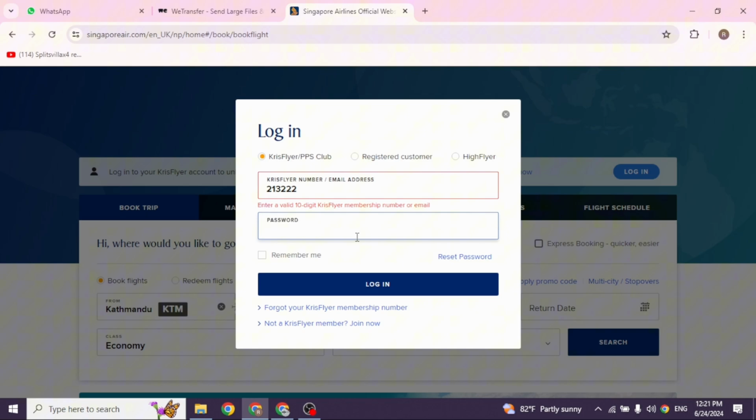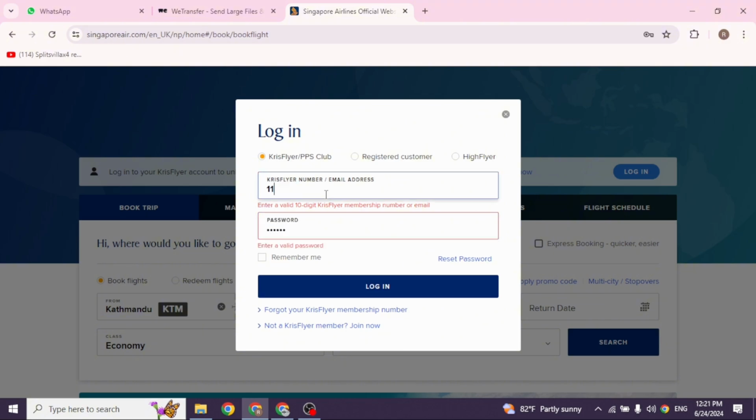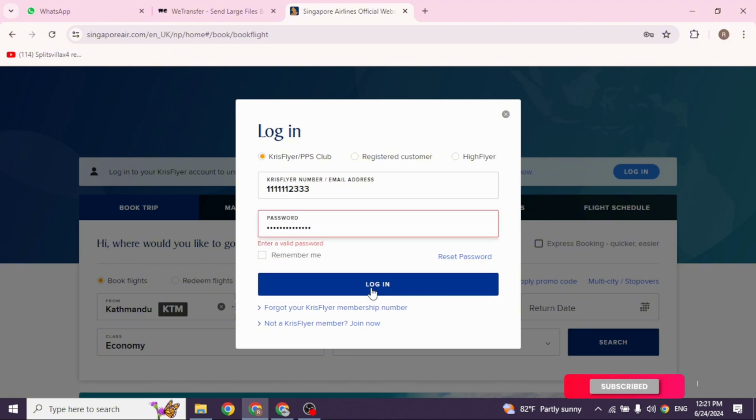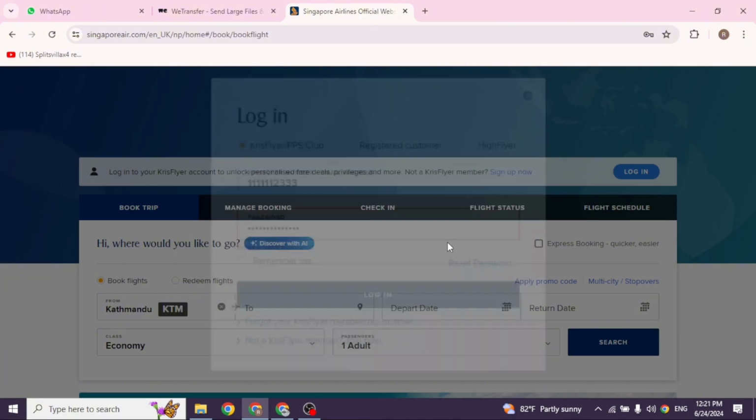Type in your email or the username, then type in the password. If you have forgotten the password, you can click on the option Forget Password to recover it. After you fill this, click on Sign In, and just for that you will be logged into your account. So this way you can easily log into Singapore Airlines account.